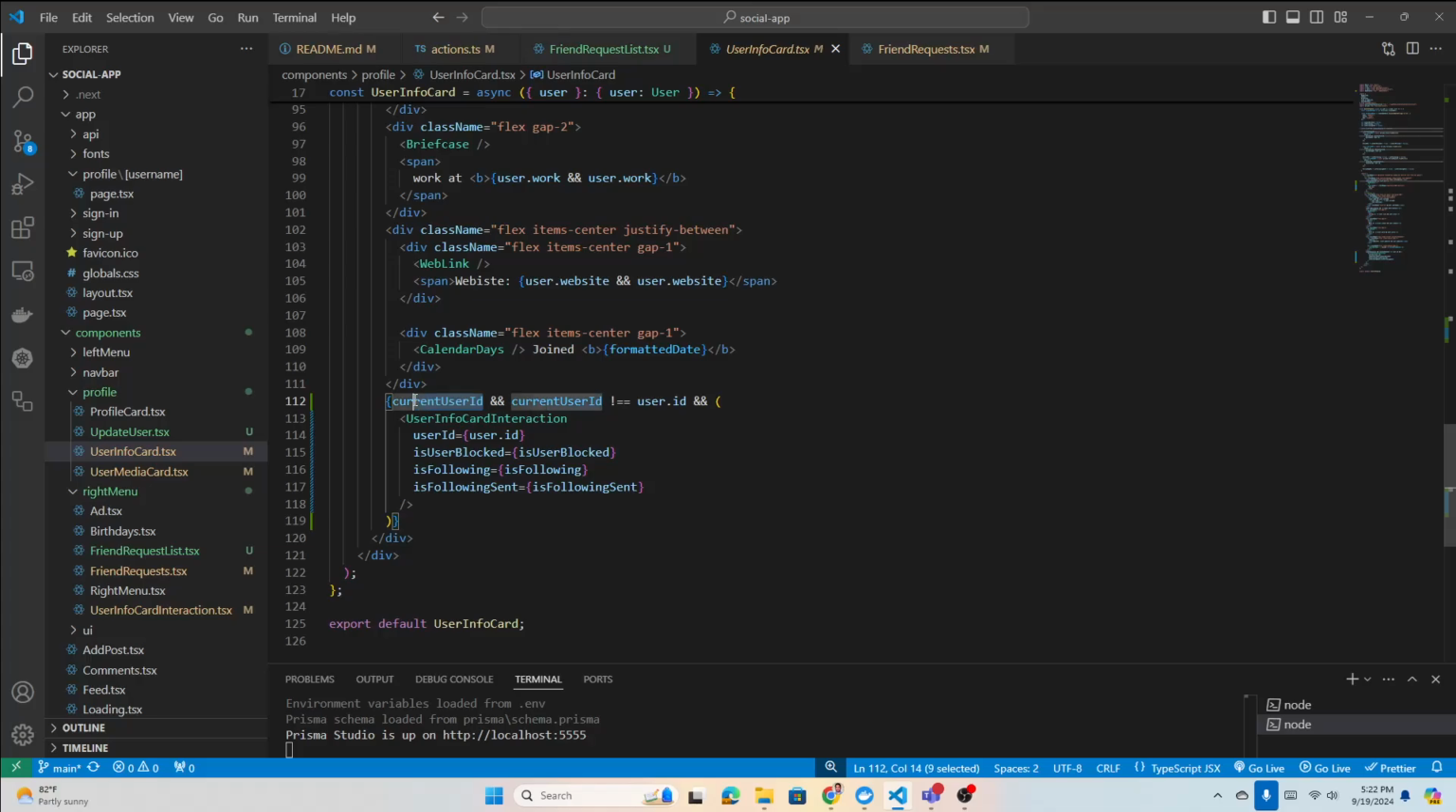You see that if the current user ID is not equal to user ID, then only this whole thing will be true. So try to understand that logic, the condition. And when this is true, then it will display this part. But right now, I'm the current user ID. I have the current user ID, and I'm the user, which is not equal to user ID.